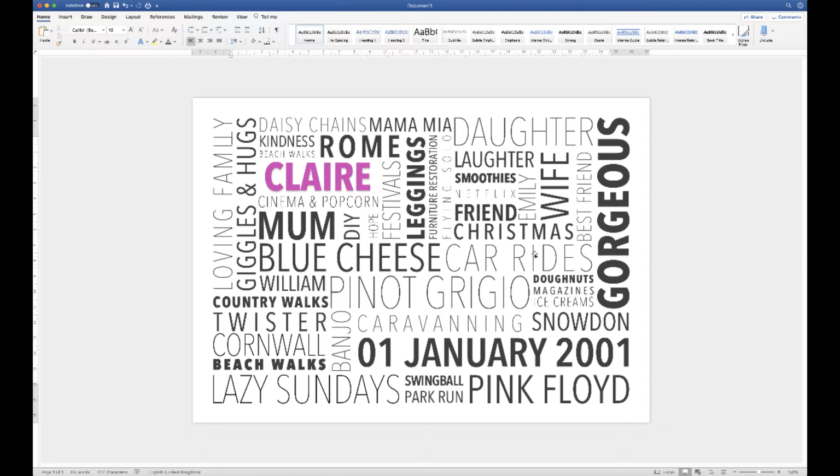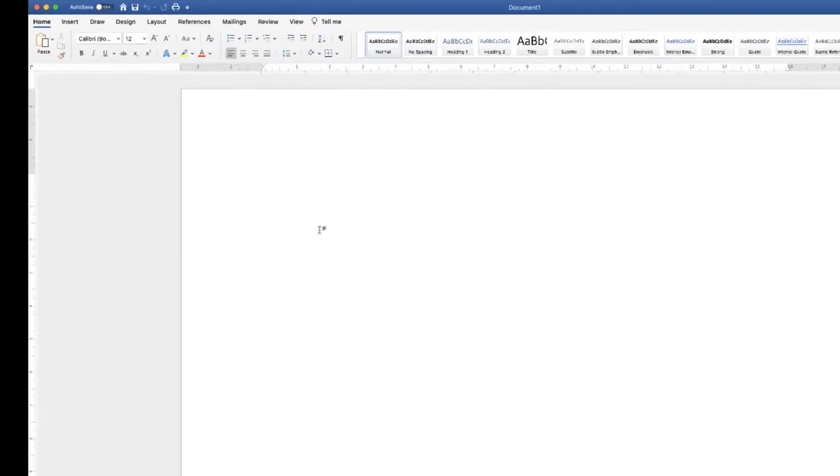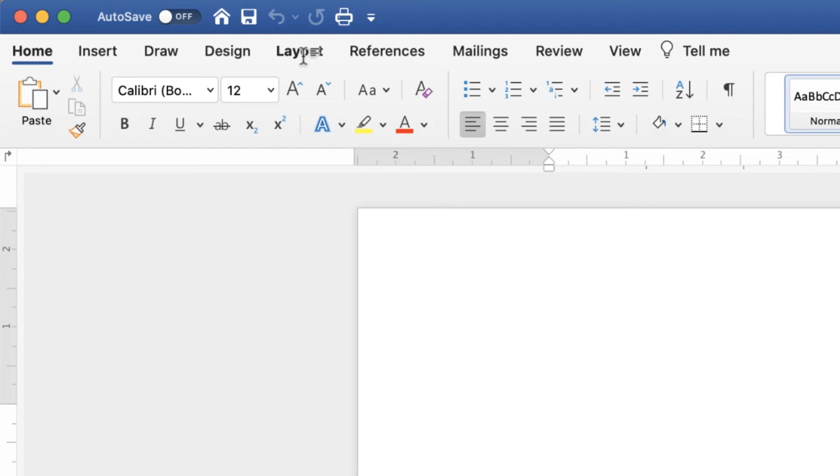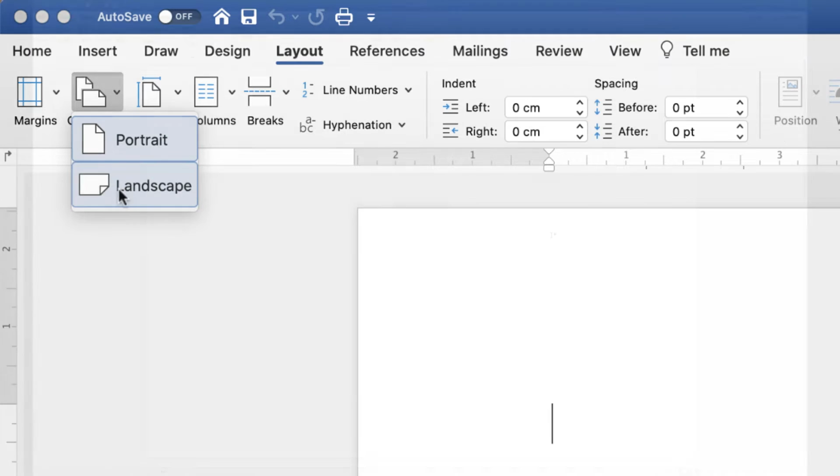So let's get started. The first thing to decide is whether or not you want your project to be in portrait mode or landscape mode. For today's demonstration, I'm going to turn my page round into landscape mode. So I'm going to go up to the layout option at the top here, go to orientation, click on the drop down and select landscape.